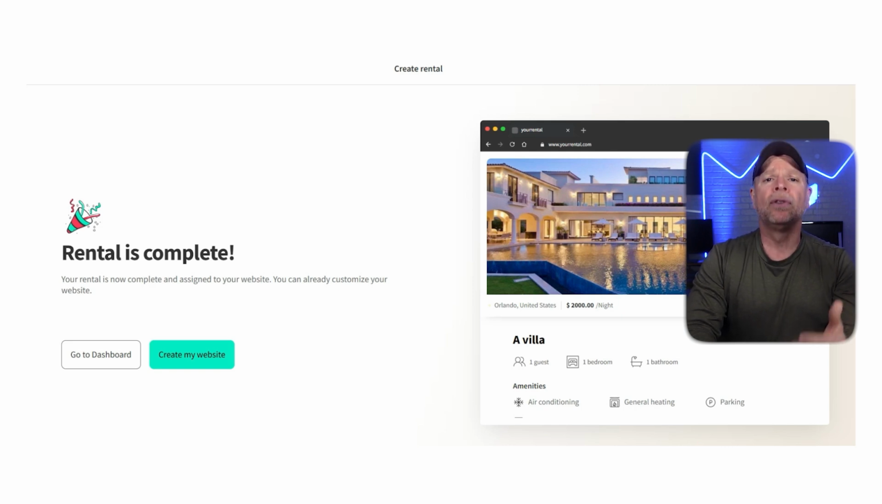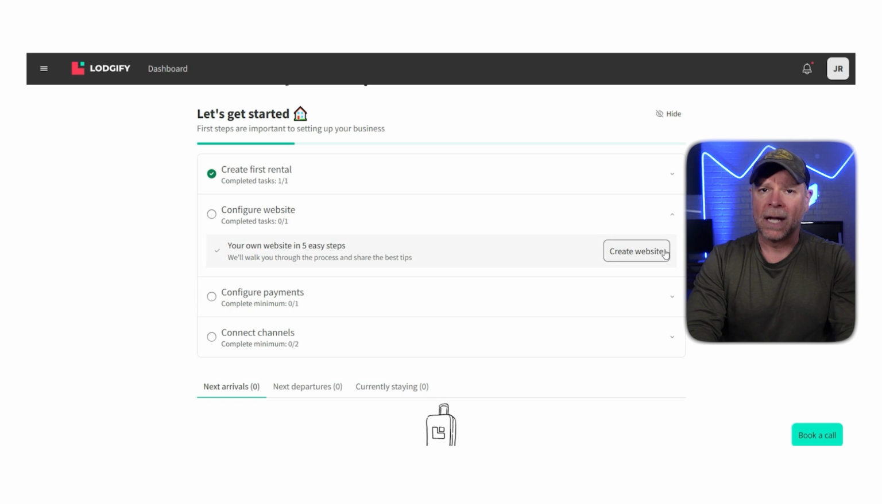Now, let's go through how you can create your own website in Lodgify in just 5 simple steps. So you can access the website builder in 2 ways.